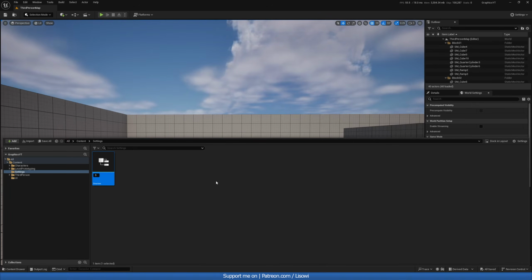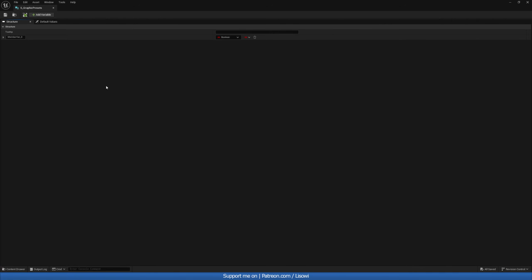So we'll call this S_graphic presets. Let's save it and open it. And on our first variable, let's just change this to be an integer. And you want to add here as many settings as you want to be in this menu. So in my case, that's going to be 6. So we have 1, 2, 3, 4, 5, 6.